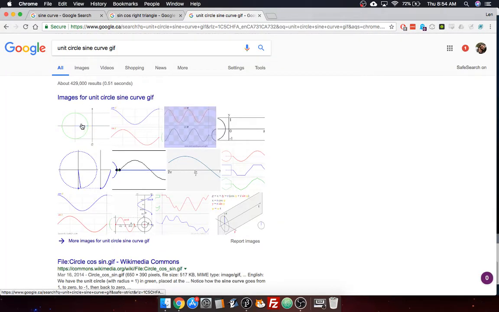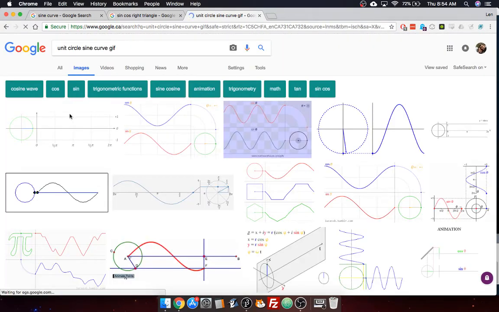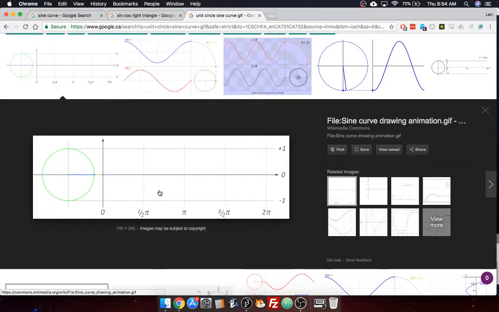I think that's the one. I don't think it's actually going to animate. Oh, there we go. See, as this line goes around the circle, tracing out an angle, it produces this kind of behavior. We can watch it again. It just goes around, and it's basically mapping the y coordinate of that line as it traces out the circle. What we're seeing is the curve that gets produced as a result. So that's where the sine curve comes from.